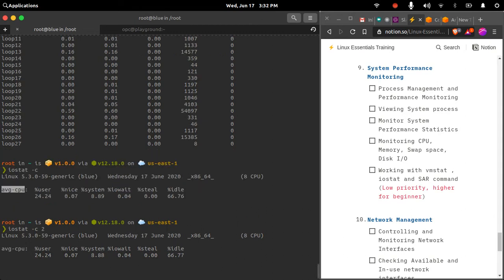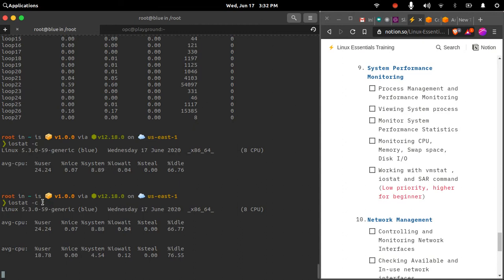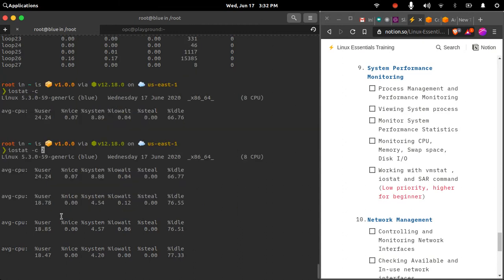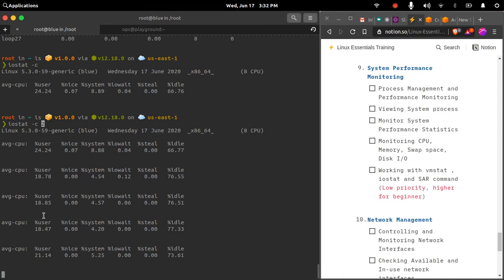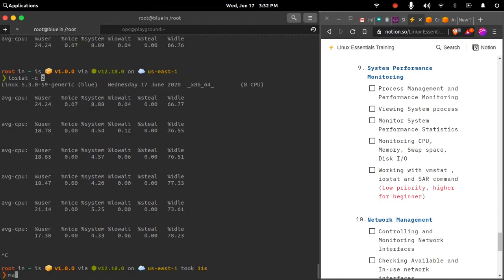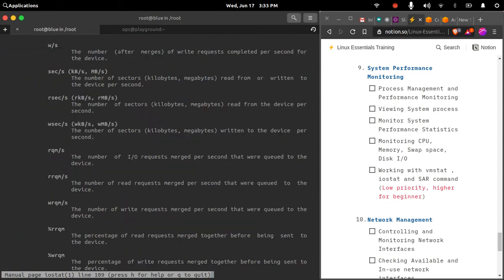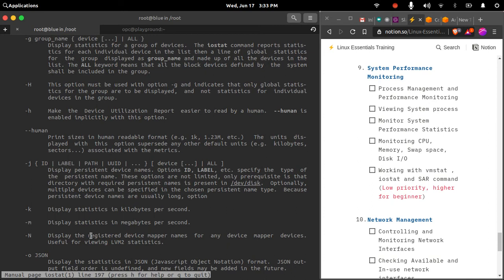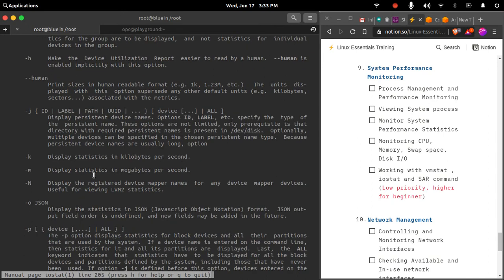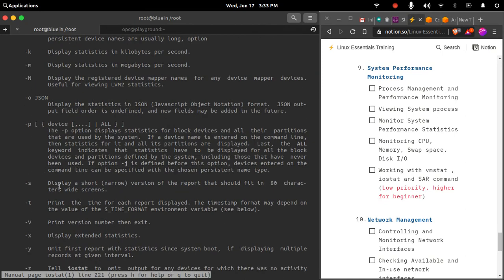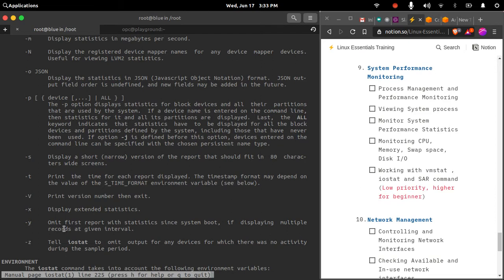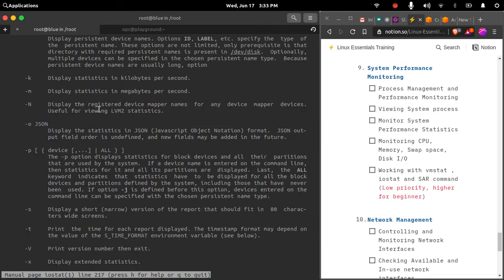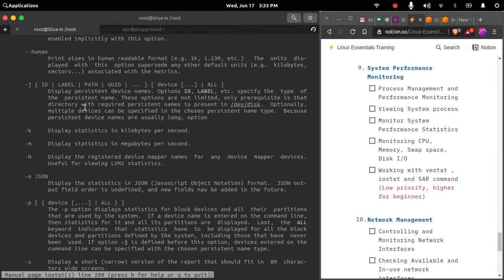Let's say I want to check every 2 seconds, I can provide -c 2, and it will print the CPU usage every 2-second interval. It can also print output related to your network, and it can be used to check other utilizations like memory utilization as well. There are a lot of other options you can use with the iostat command, and it will also print networking related information.